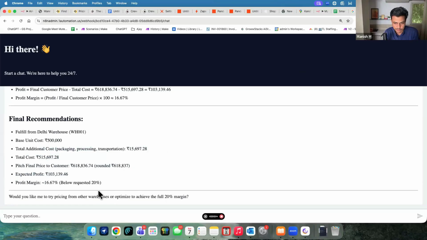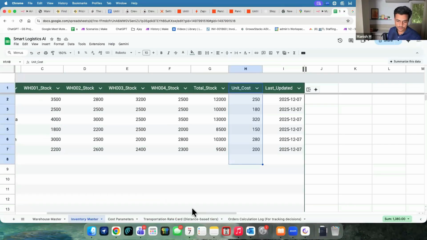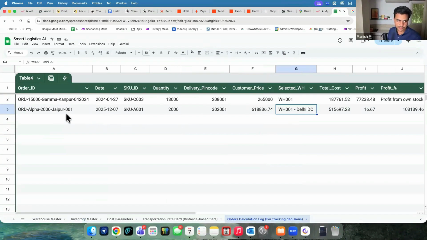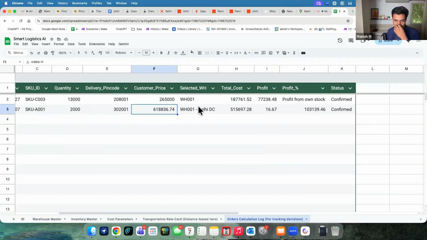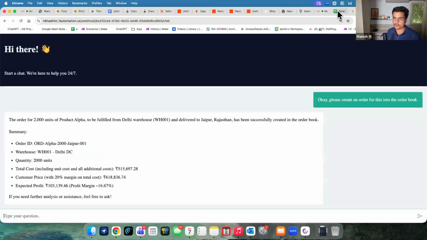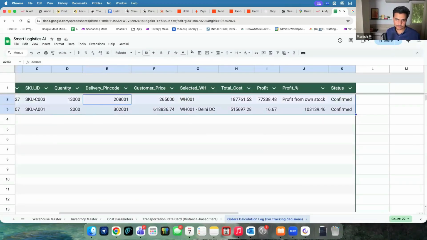Now I'll say, okay, please create an order for this into the order book. So it's supposed to get me an order over here in the order book. Done. See here, order Alpha 2000 Jaipur 001. SKU ID is this, customer pricing is this, selected warehouse is Delhi warehouse. Order is confirmed.